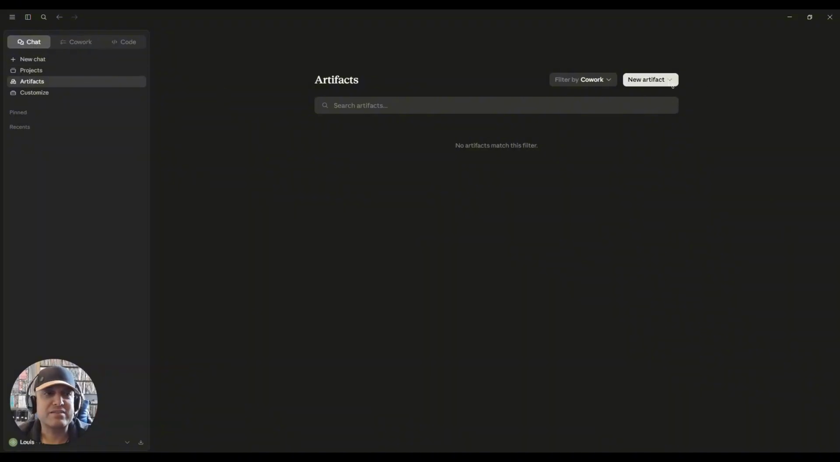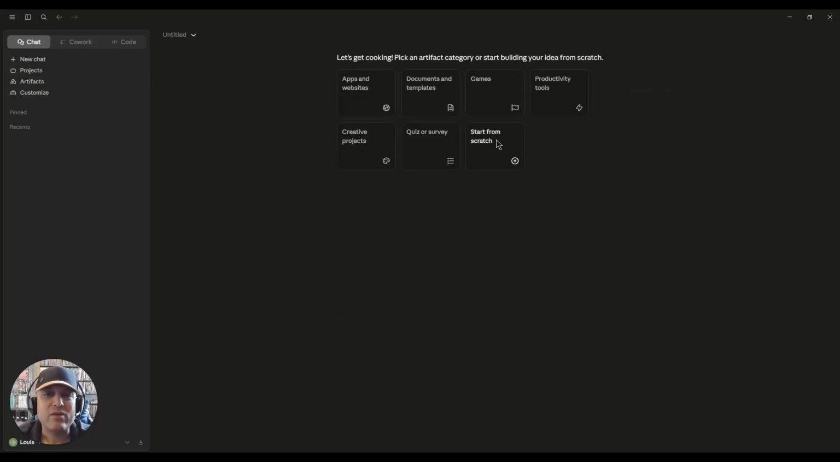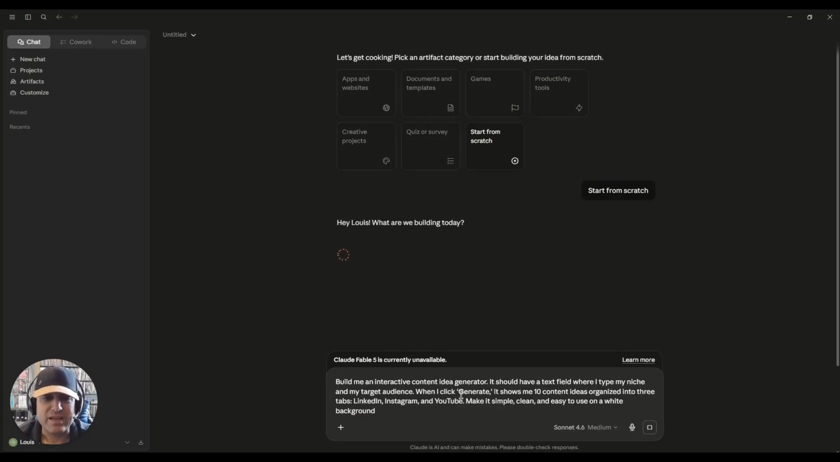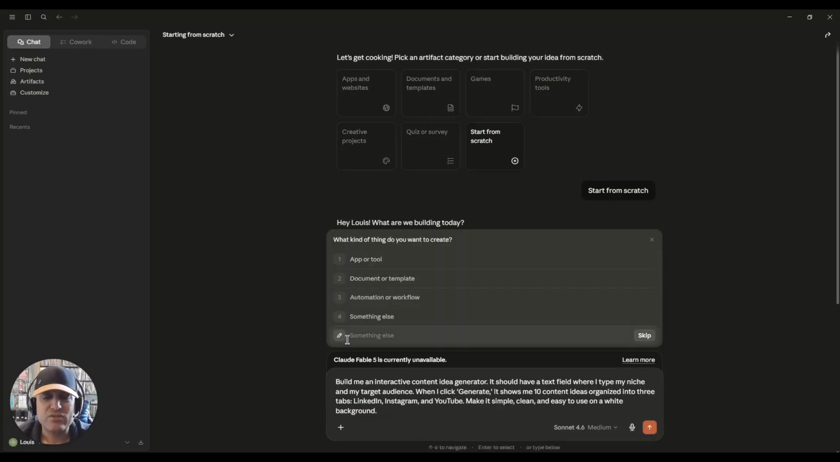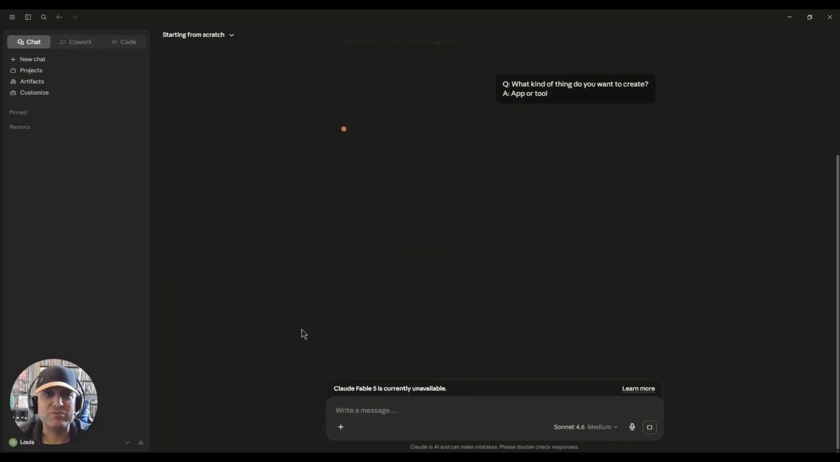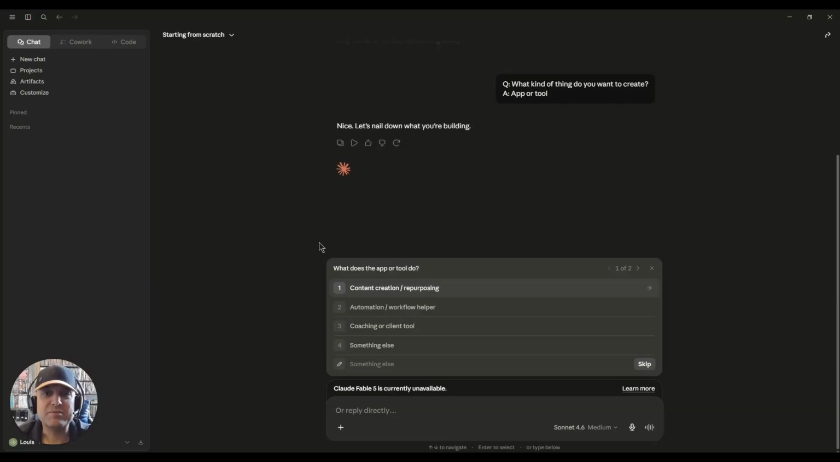I clicked artifacts. I'll click create chat artifact. And what I will do is hit start from scratch. And I'm going to skip the question and I'll paste in the actual prompt here. So app or tool. Actually, what I could do is, let me try that this time. I'll click app or tool and see what it does. So it's working. Let's nail down what you're building.